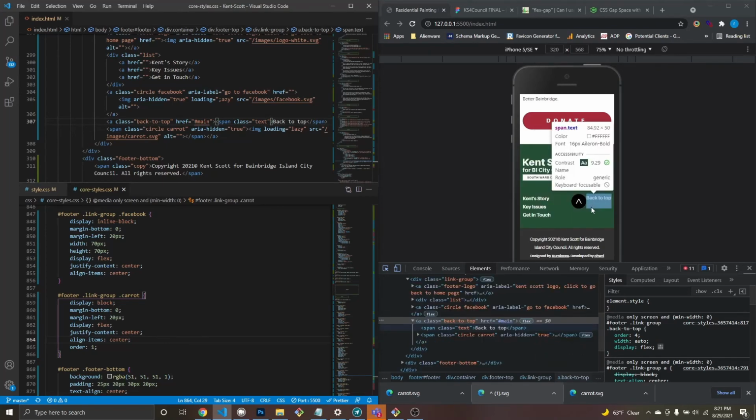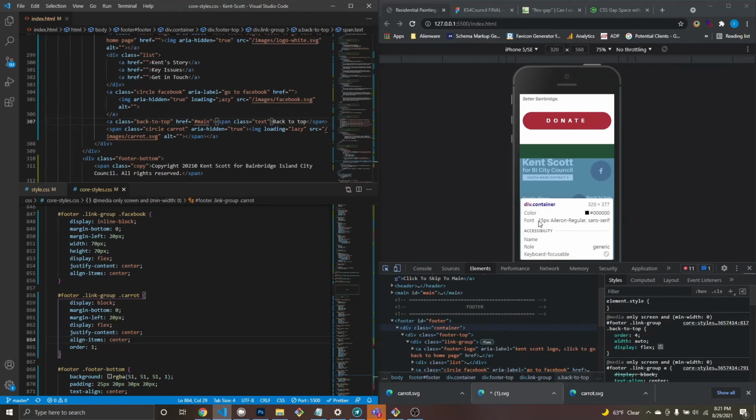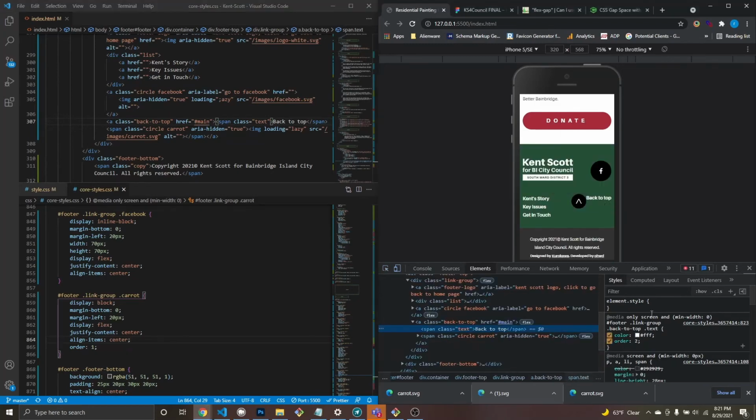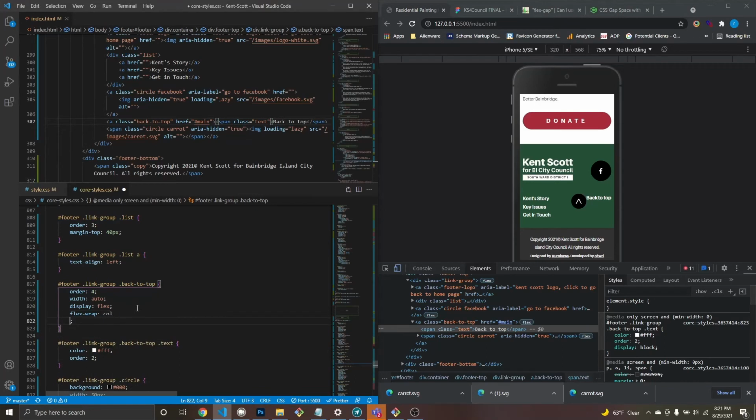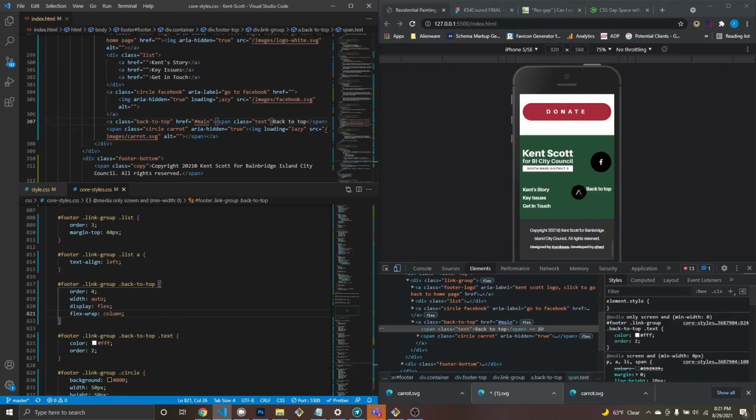So why is this not working? That's display block. Oh, flex direction column. I'm getting really irritated at how stupid complicated this little mini footer has to be now. Flex direction, sorry. Okay, so we got that.